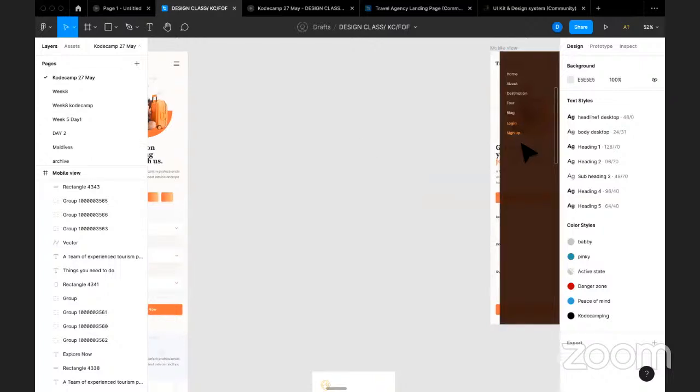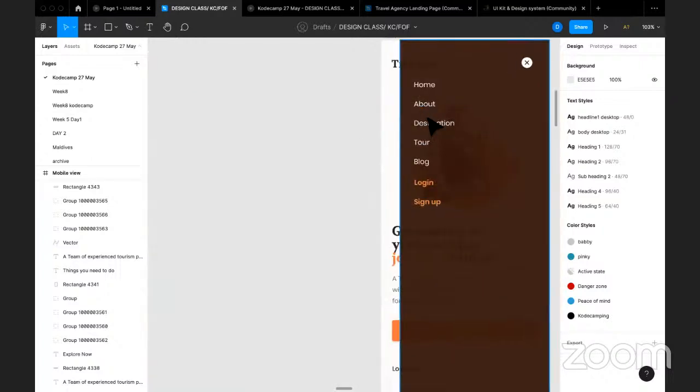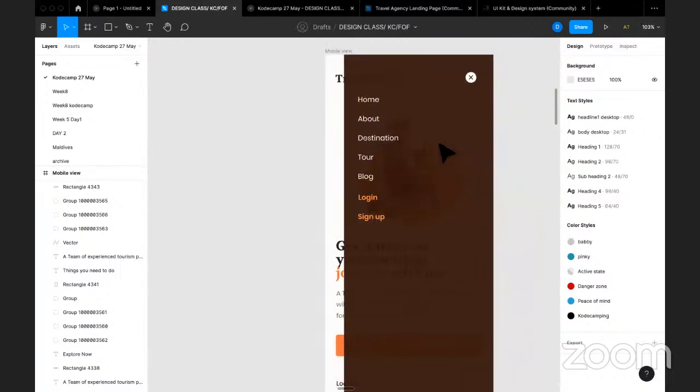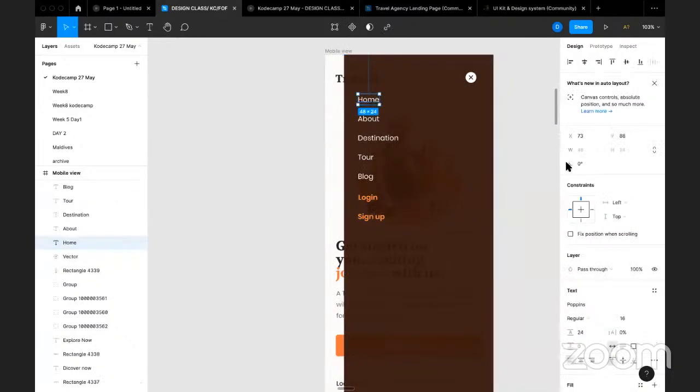Okay, so is it something of this sort, like this? Yes, but the home was now vertical. Vertical, like this way? Yes. And then about was, yeah. Okay.